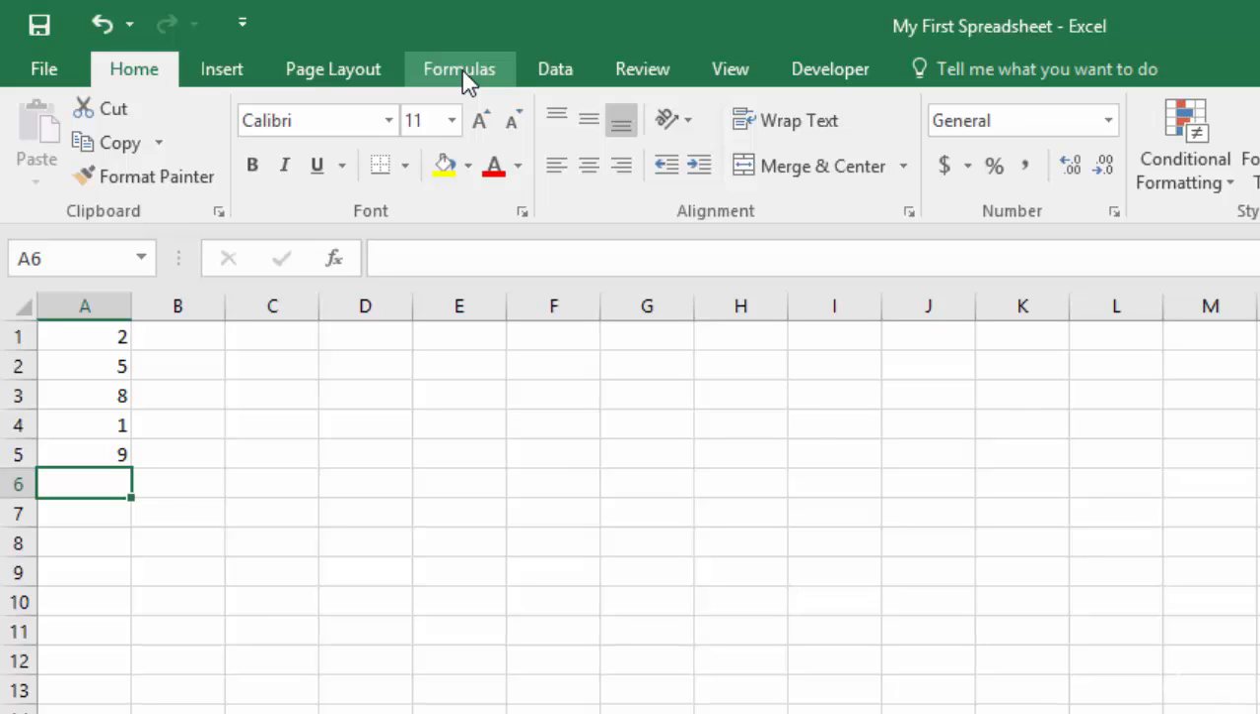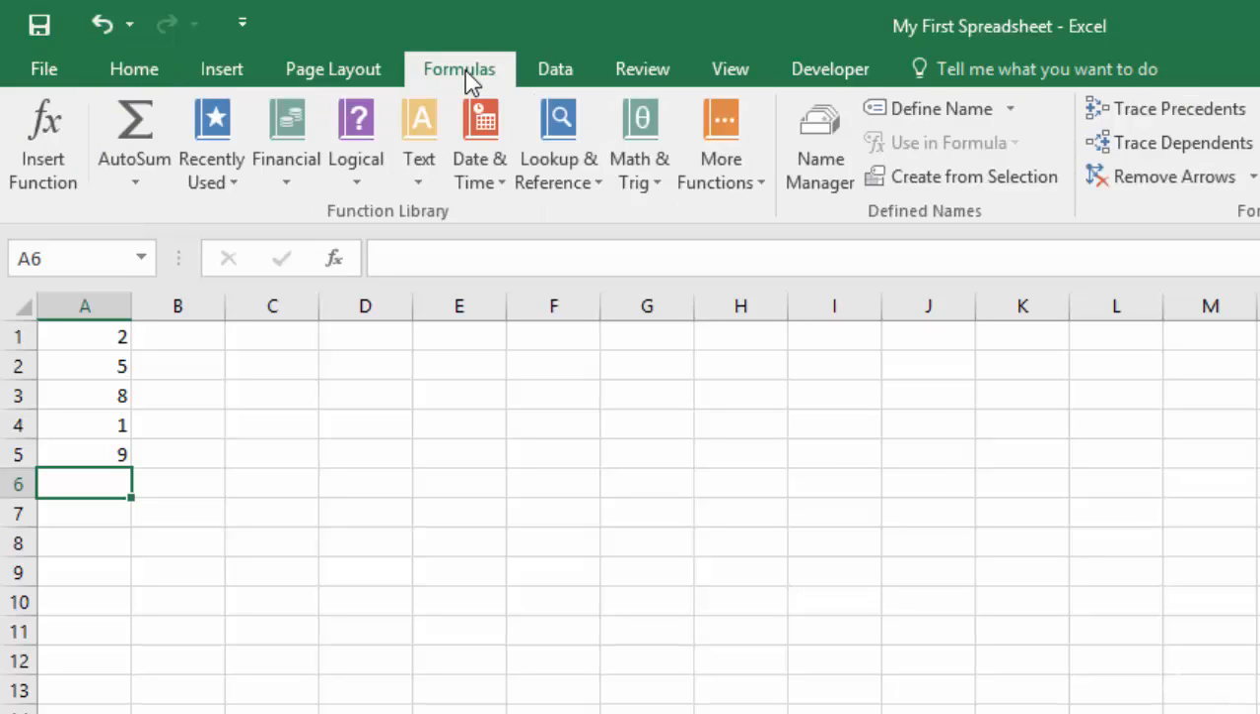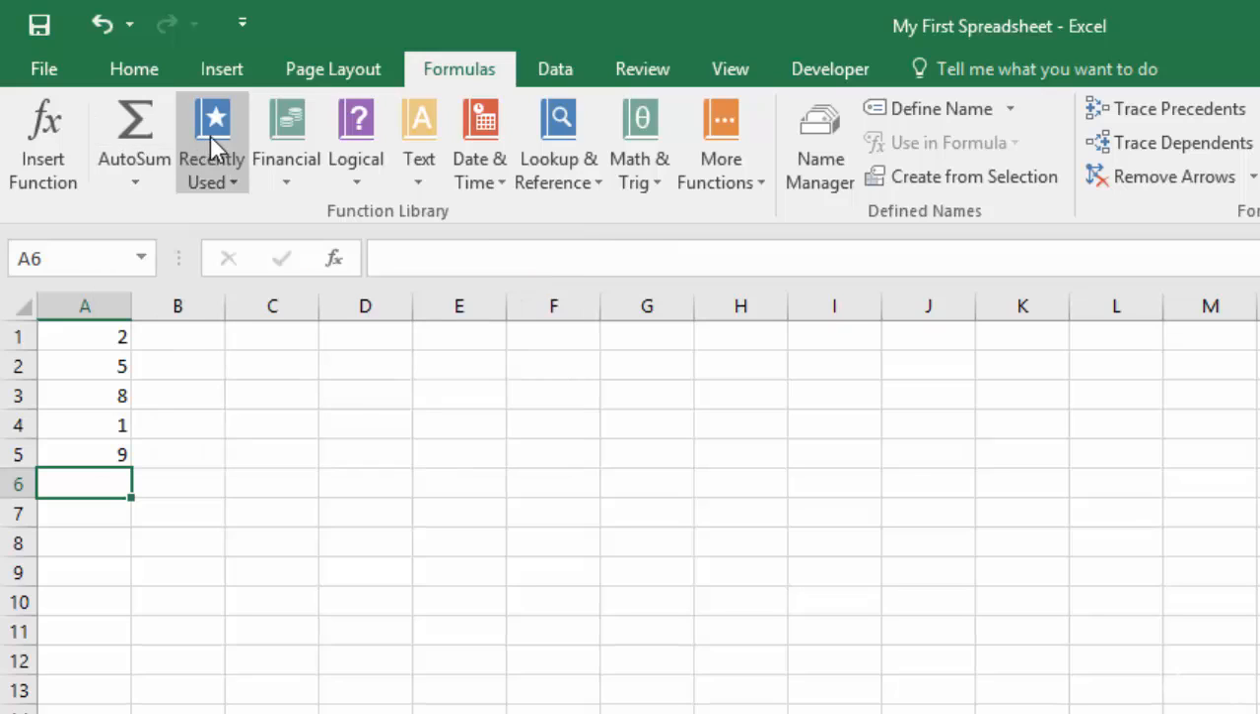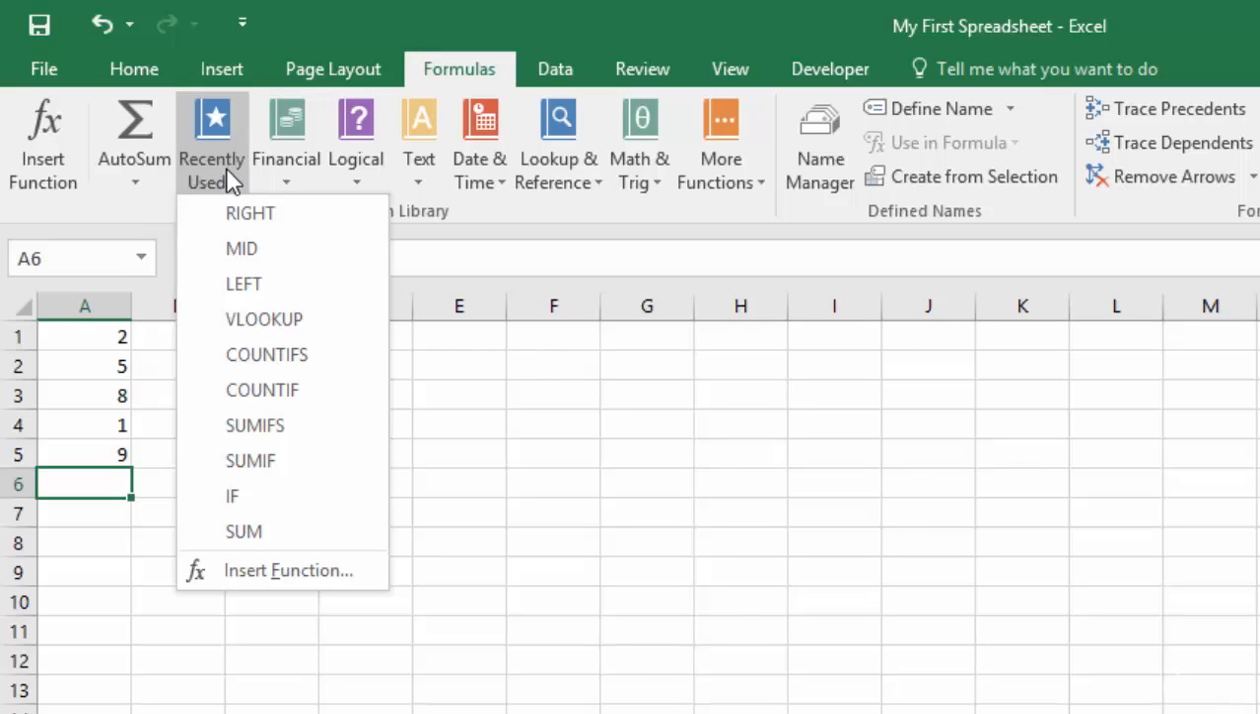So you can go up here to where it says formulas, and this is a great resource to be able to find any formula that you want. And you click on that, and it gives you all these different things. And you'll see there's our auto sum again right there. You can go to recently used, which is going to bring up things that I've used recently in Excel.